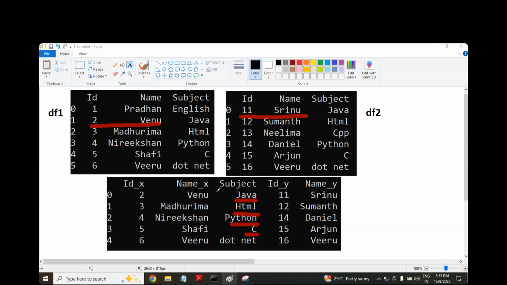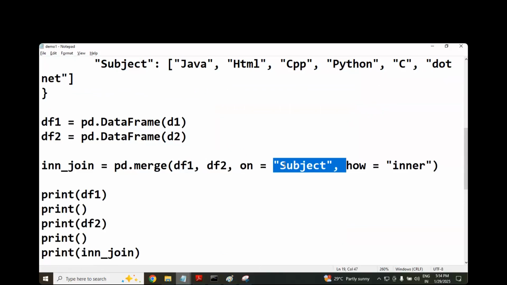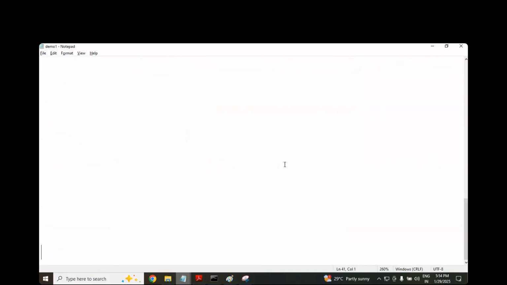Conclusion of the story, we are getting common data. We are not getting English. Did you understand? Whenever you are applying inner join, first of all, you will get the common data from both data frames. What data? Common data.